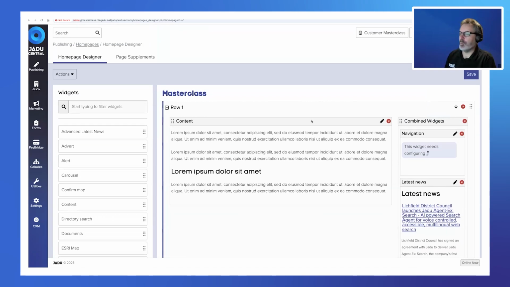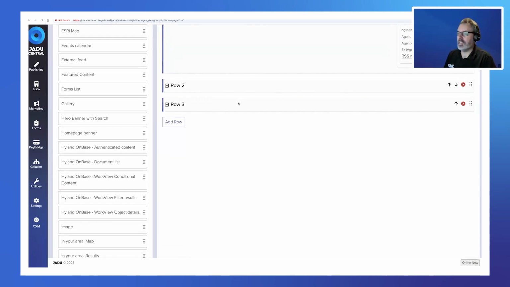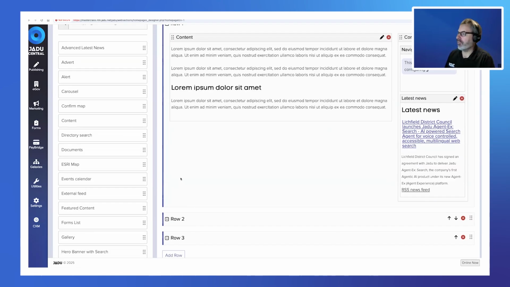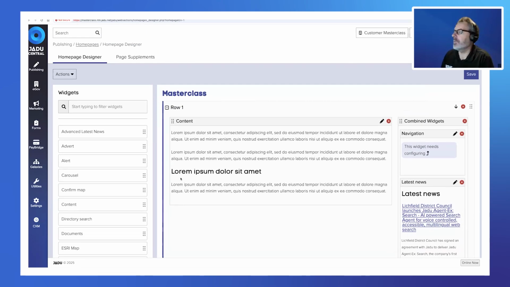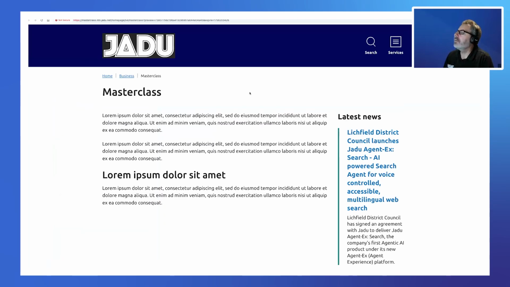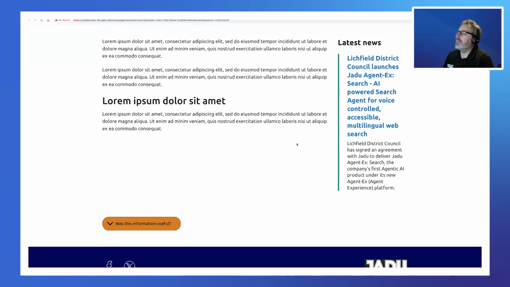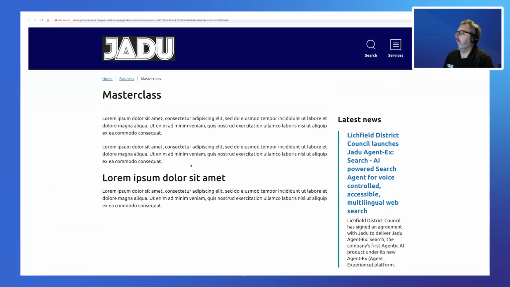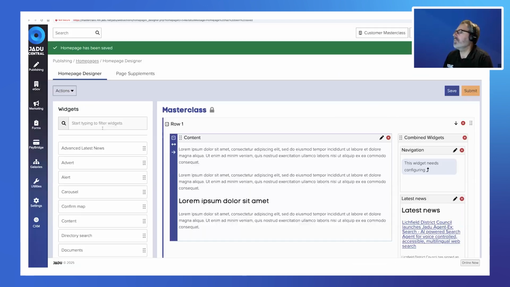But the basic mechanics of building your homepage is dragging your widgets into your rows and organizing them in the way that you want them to be organized. So these are much more crafted pages than a lot of the other content types within Jadu. If I save that, I can go in and preview it. If I'm not happy with it, I can go back and make some changes. But if I was happy with the homepage, then I can submit it for approval.